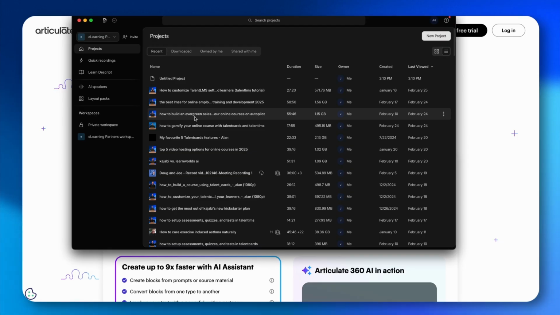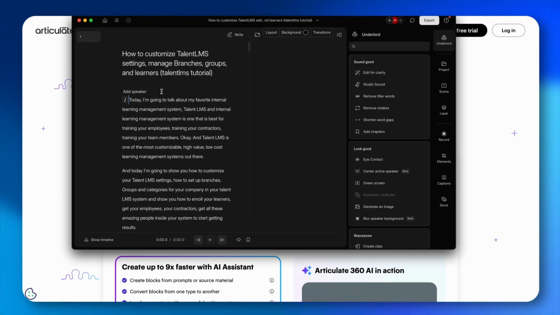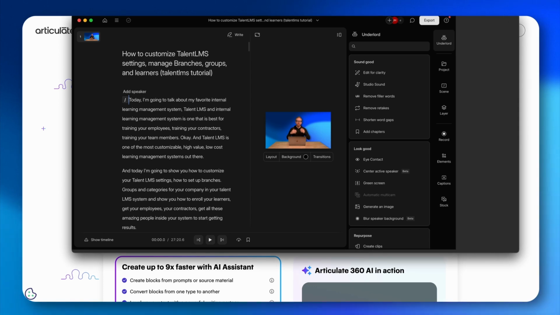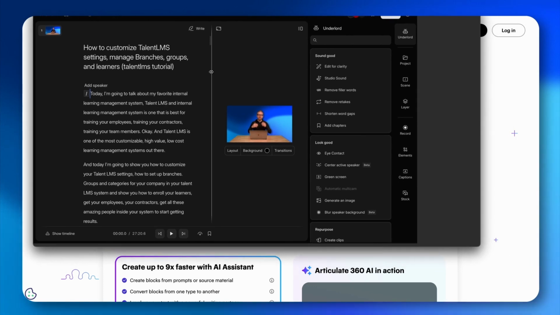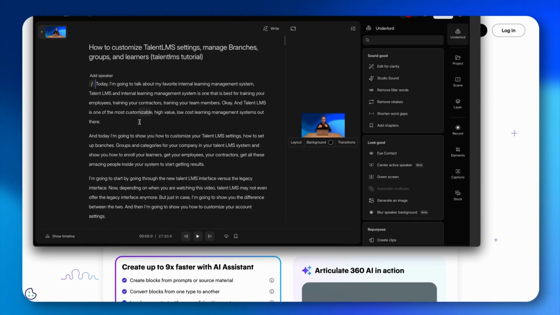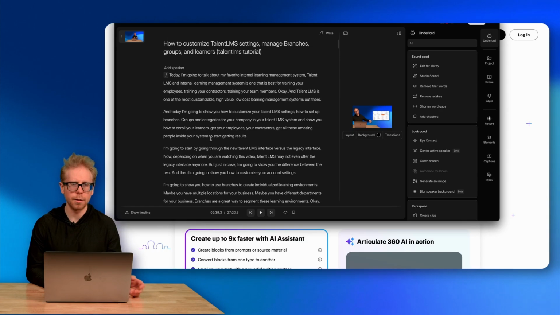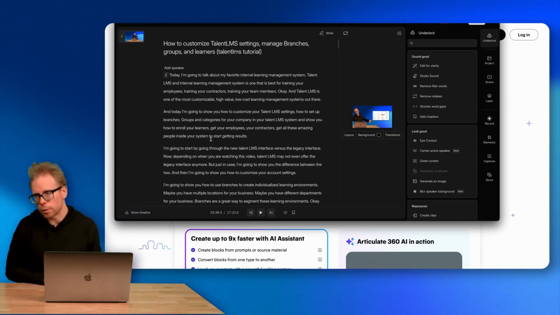Okay. So once you get a video inside Descript, here's what's going to happen. I'm going to pull up this video, which you can also find on the YouTube channel, how to customize TalentLMS settings, manage branches, groups, and learners, my TalentLMS tutorial. Okay. So what you can do is either record directly into Descript or upload into Descript, and then Descript is going to create a transcript of your video, okay? And then you can edit your video based on transcript. Really easy, okay?